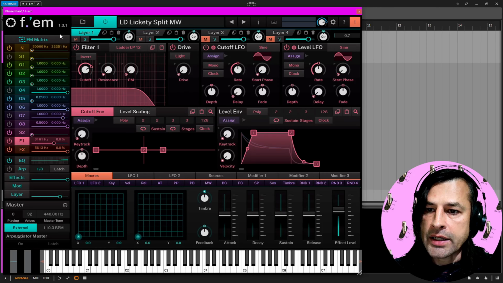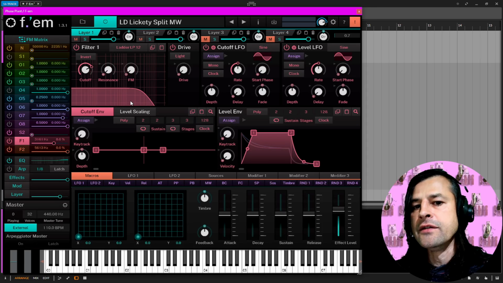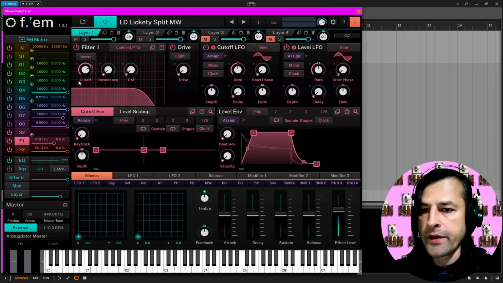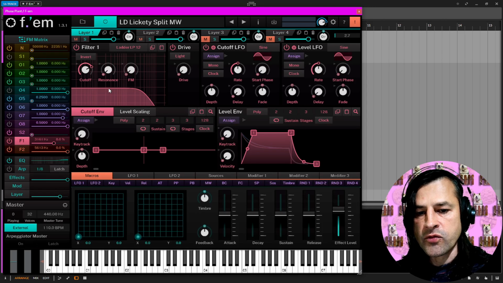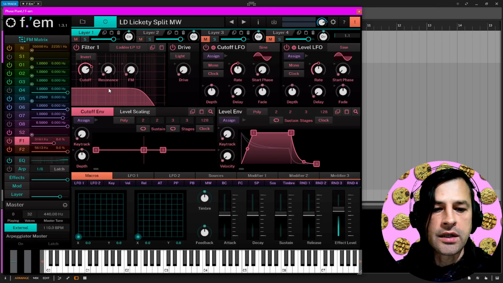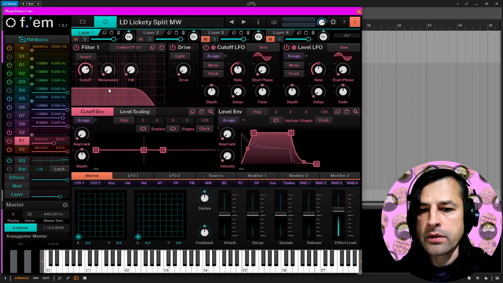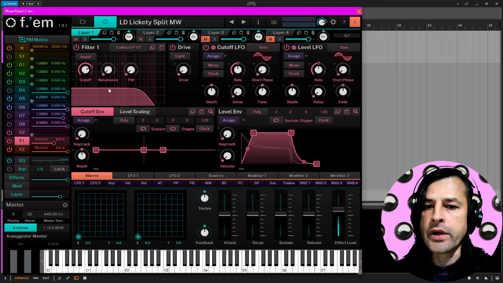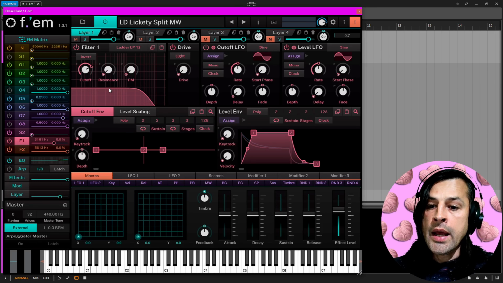Another thing is I sometimes would like to feed the drive before the filter, because filters are really drastic, transformational tools of the sound. So sometimes you want to feed the drive into the filter, and only then cut off this spectrum and carve the necessary spectrum of the sound.